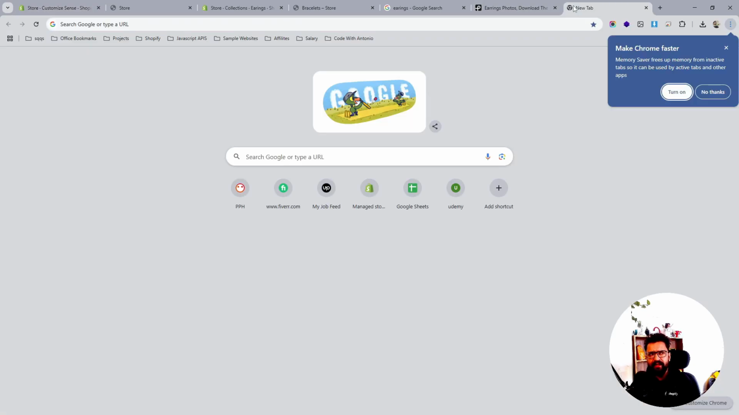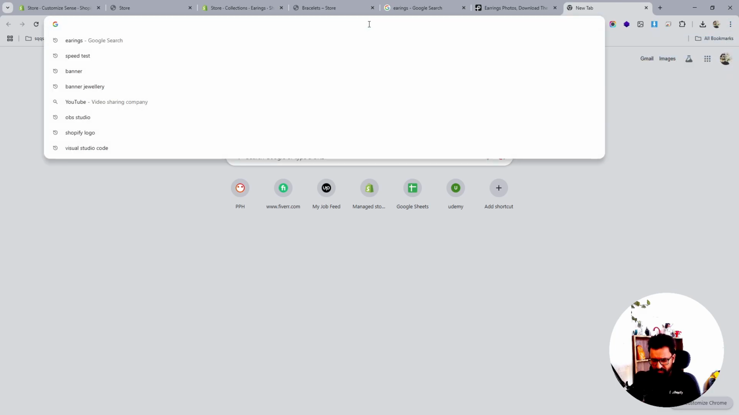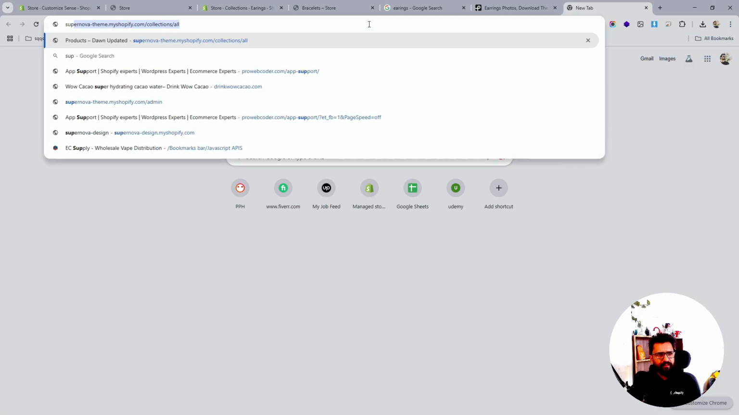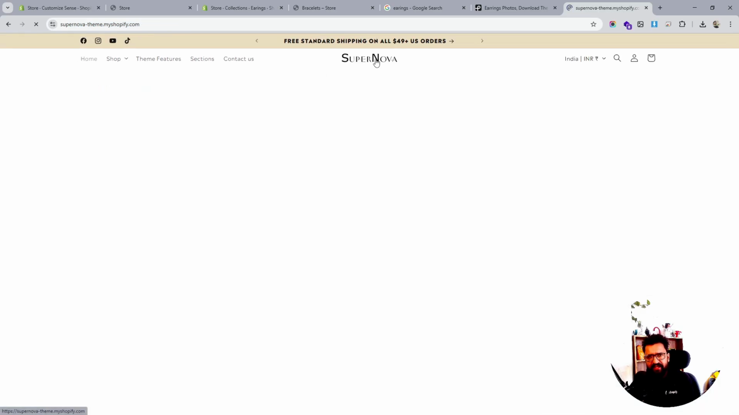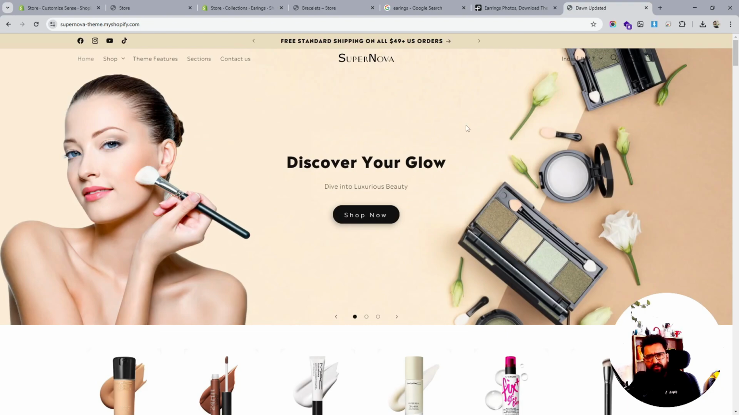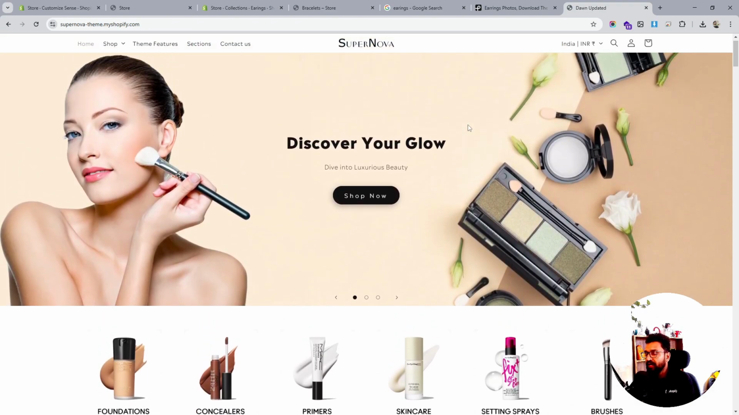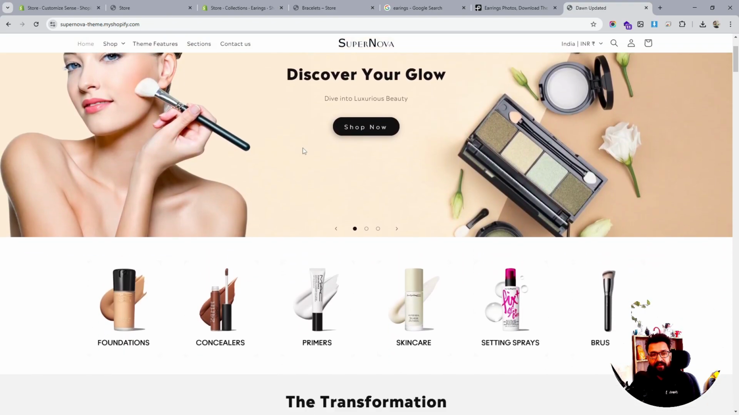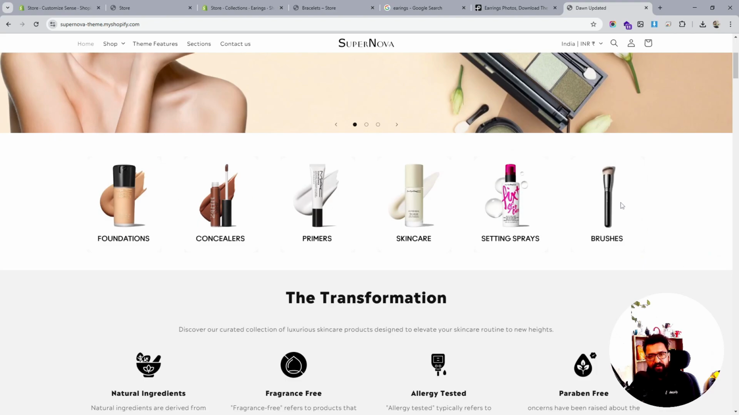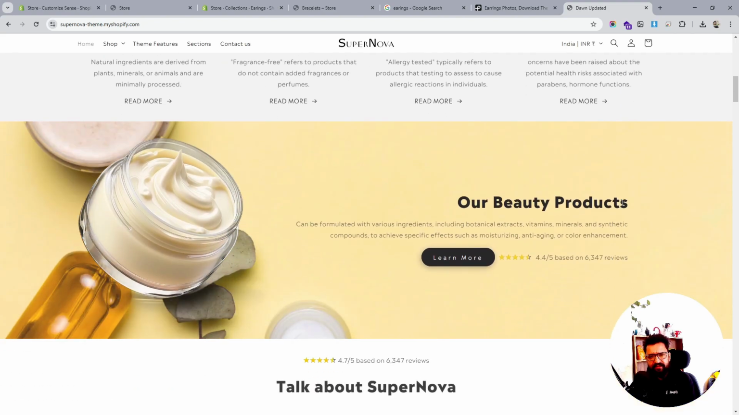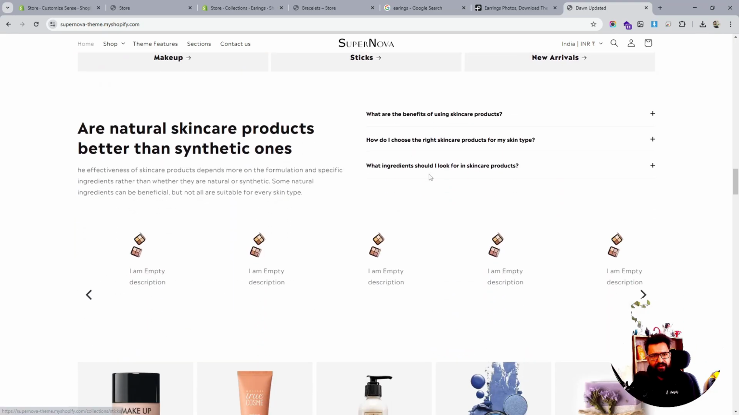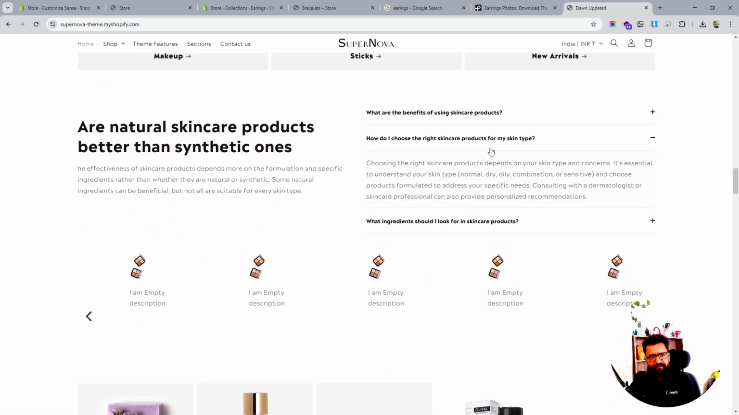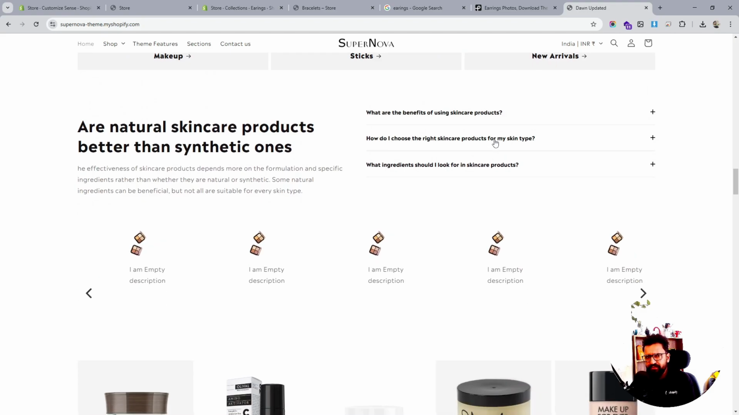Just to give you an example, I did create a theme which is Supernova. You can see the Supernova theme, which does have this layout, a wonderful layout. And again, this is from a Dawn theme. So you see how it's looking professional, and it's giving a professional touch. And then we can have the collections over here. We can have the FAQ like this. So we can simply use the FAQ.